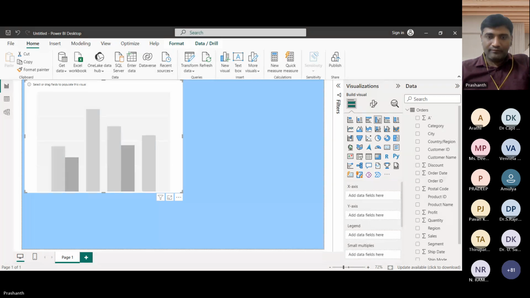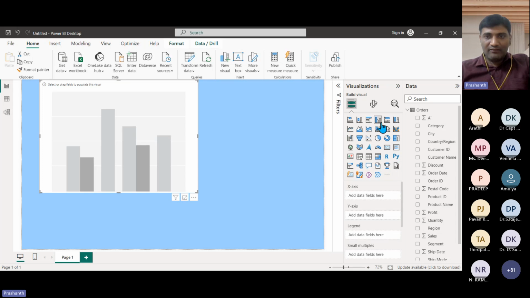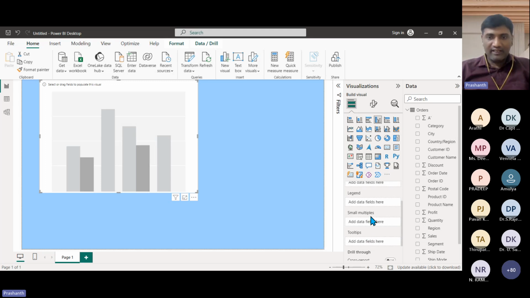Yes. See, what is this chart? It is called a clustered column chart. Once I have selected this visual, we can see some options here. We can see options saying what should be on the x-axis, what should be on the y-axis, what should be acting as a legend, etc.